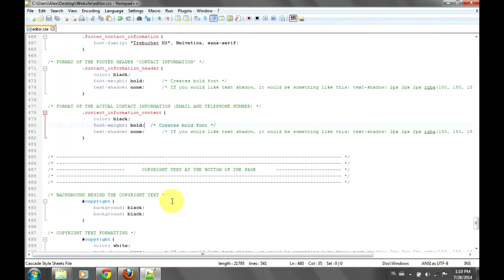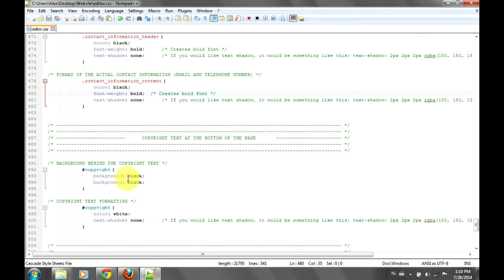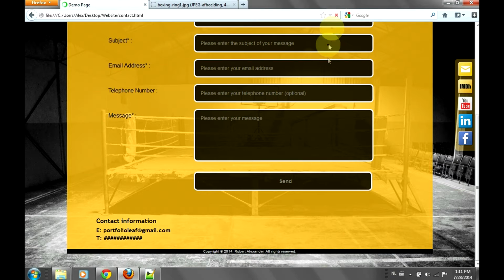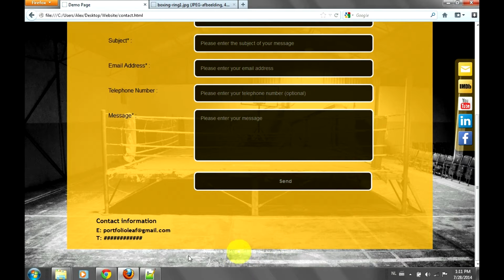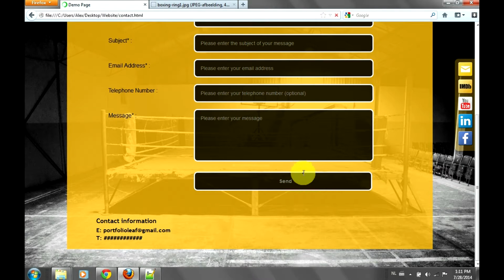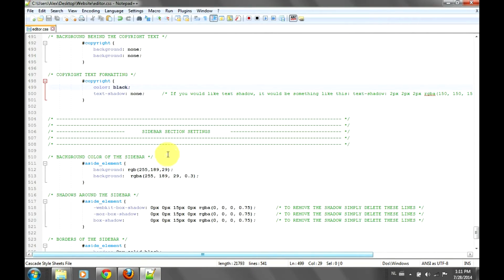Contact information like this. We have the copyright section, which is this one, of course, and we can make it black, or we can make it transparent like this, and we can make the color white or green or whatever. Let's make the color like this, and we're going to see what it looks like. Transparent, so it's non-readable right now, but we can make the text black for sure, and then it's readable again. Yes, like this. Text shadow you can add.